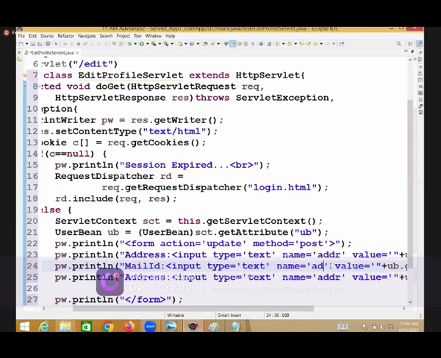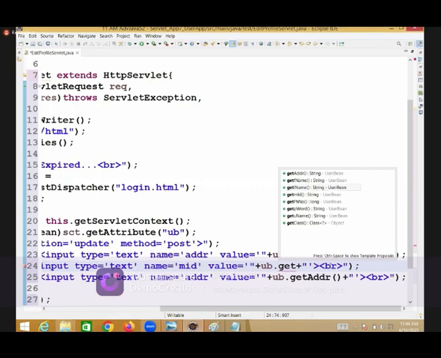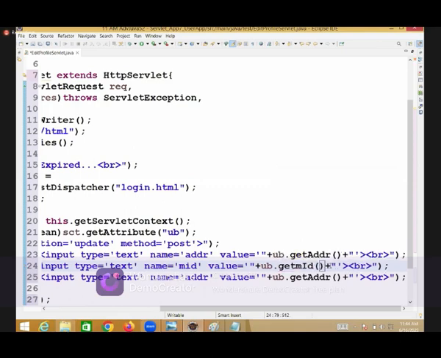Here, must I display the mail ID or not? UB dot get mail ID. Have you observed this? Sir, the data from the database came to the buffer, then to the result set, then to the bean. It is available in the bean. From that bean, I am using it.